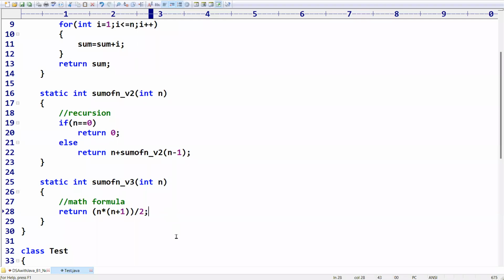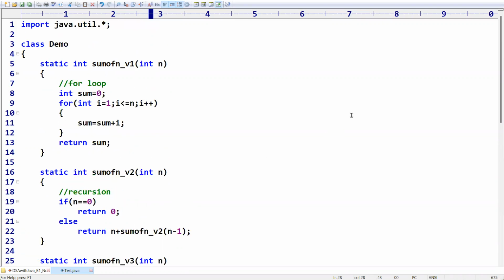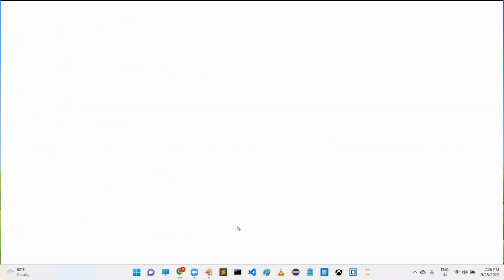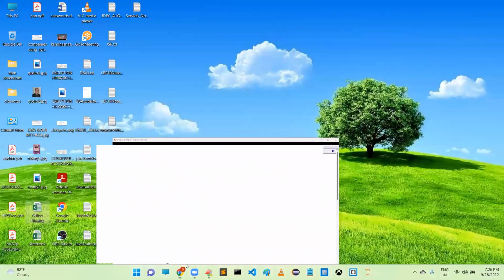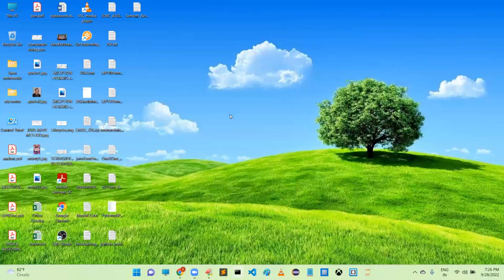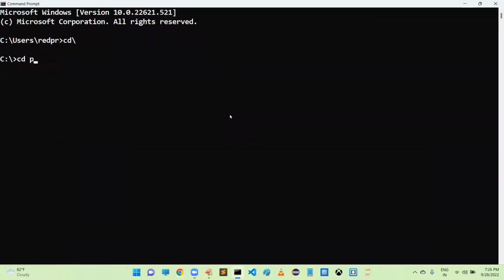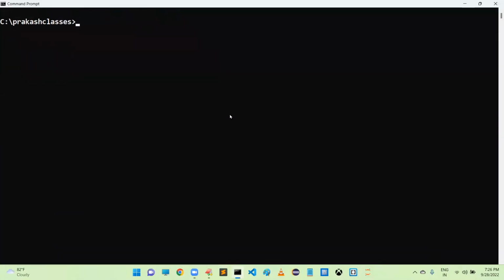Sir, like this, how many versions do we have in total? Three versions are there. Sir, I will take all these three versions. First, I will execute the code, then I will explain one by one. So if we want to run the program, what do we have to do? We need to open the command prompt. CD backspace, CD Prakash classes. Sir, javac Test.java I'm taking.